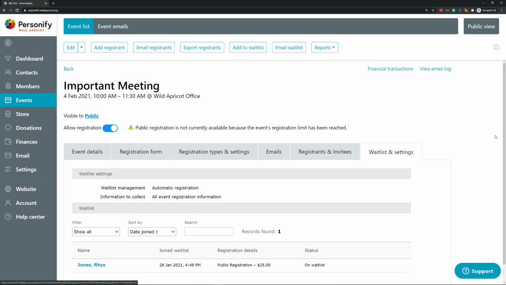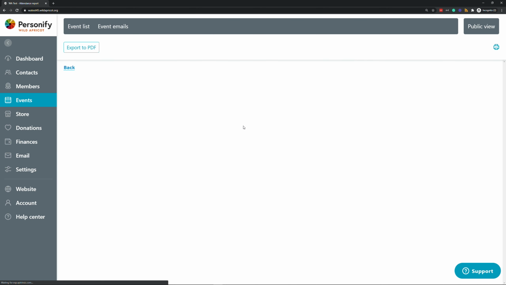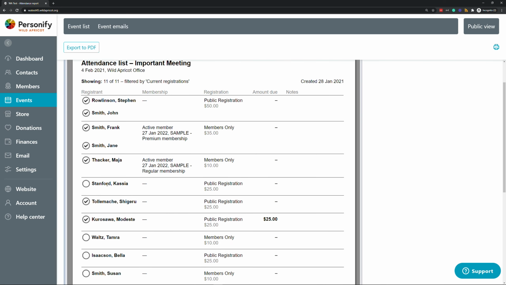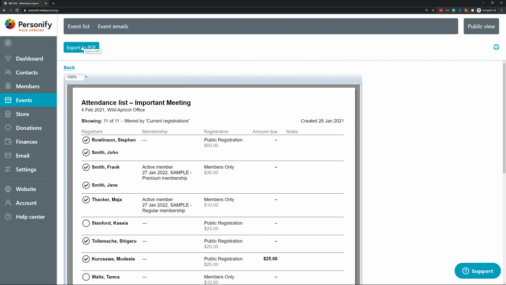Finally, something else that's worth taking a look at would be the reporting option at the top of the page. So if we click on this reports drop-down, we have 3 reports available. The attendance list, which is just a nice, clean, printable page that lists all of your registrants. You can export this to a PDF, and if you're not going to have a computer at your event, you can use this with a pen and pad just to check people off manually.